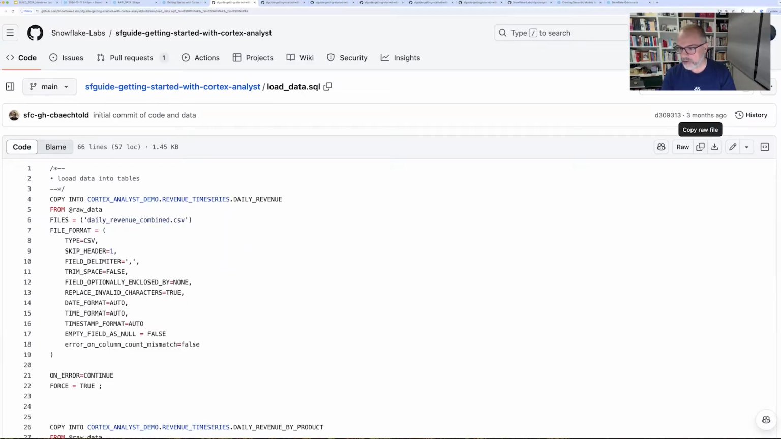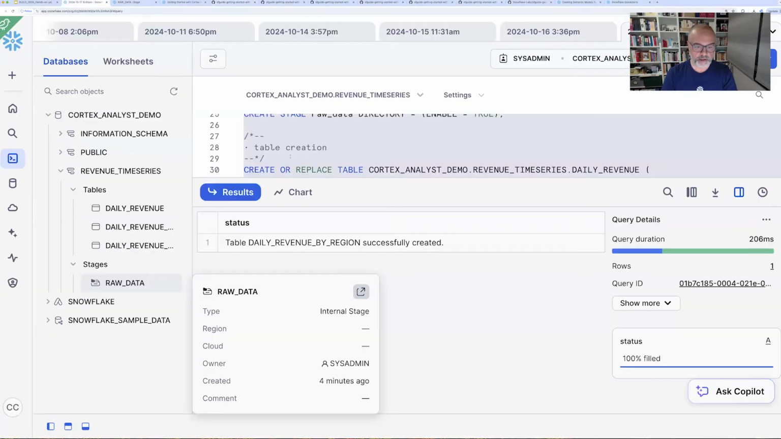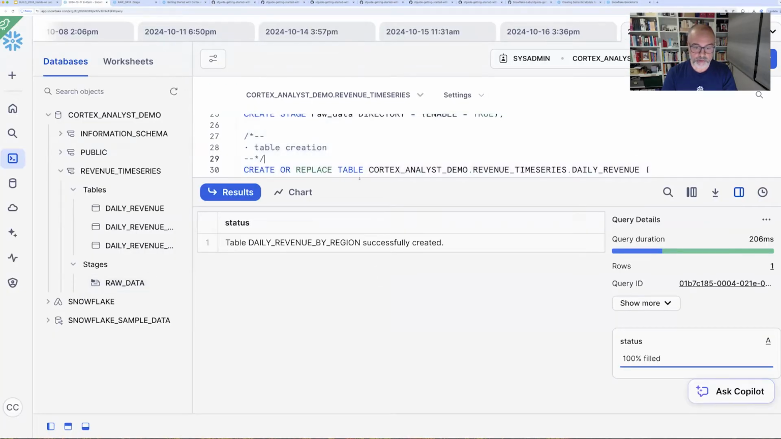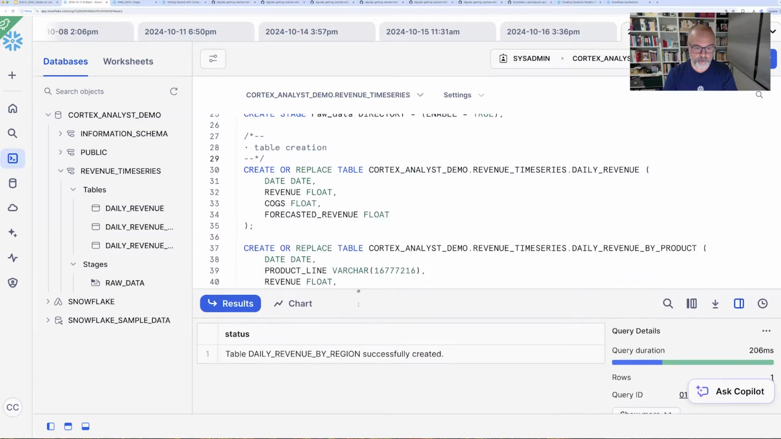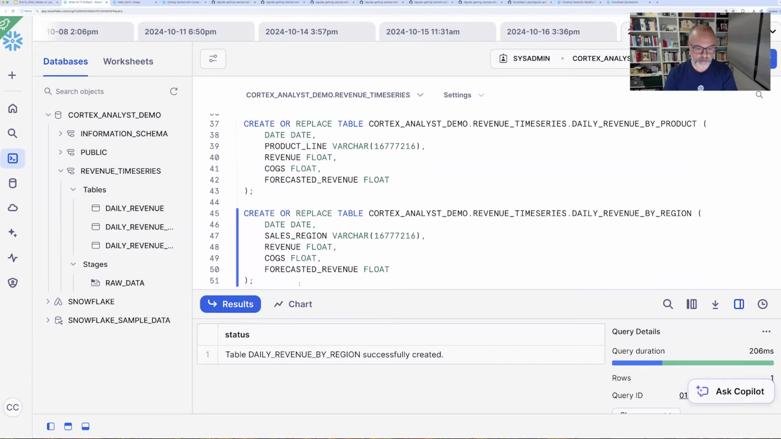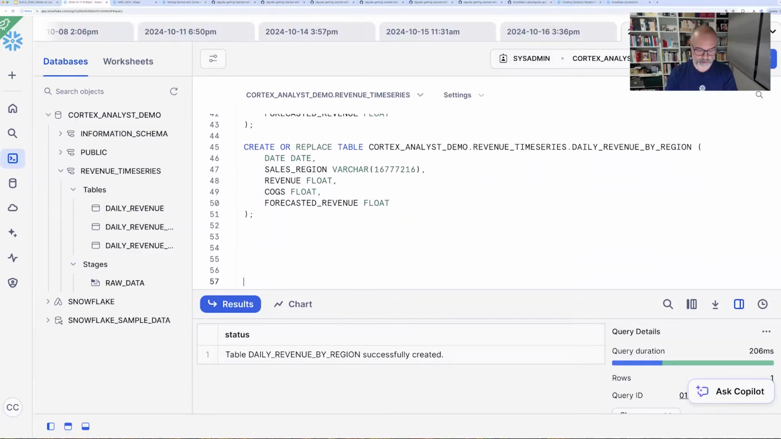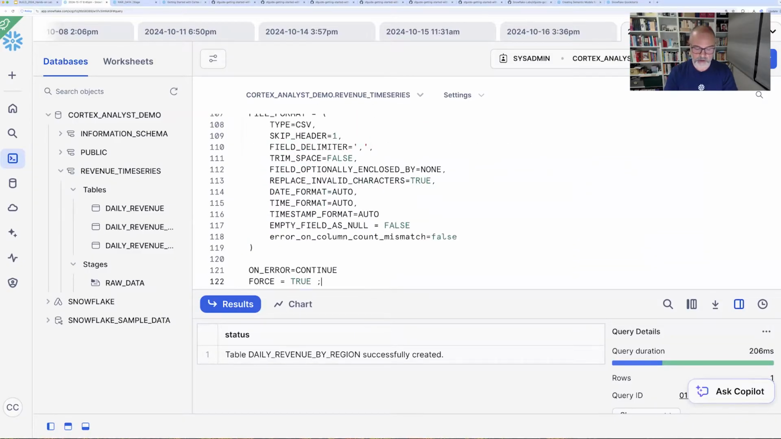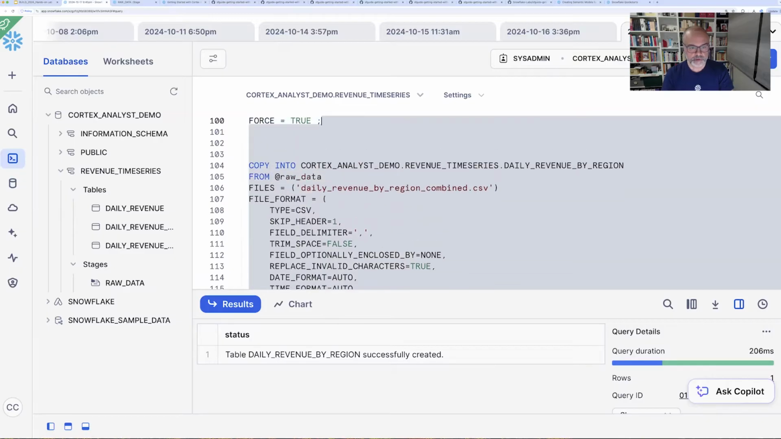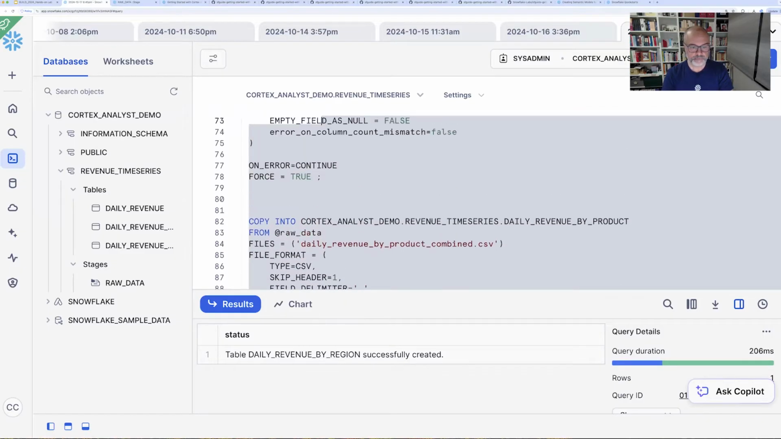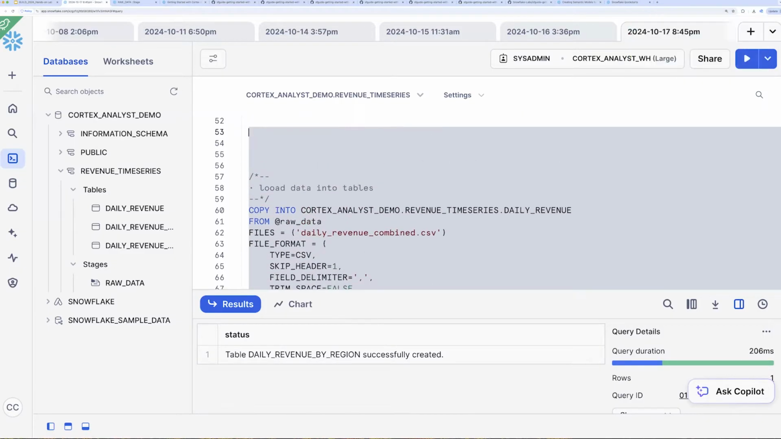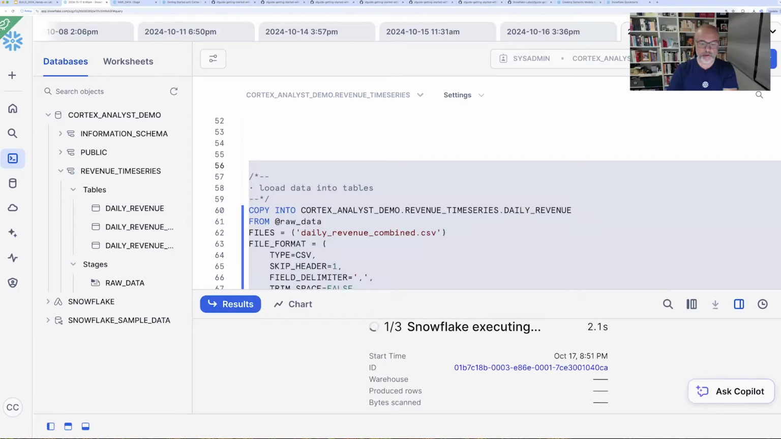I can copy this, copy raw file. I can go back to my Snowsight, the worksheet I had before. Okay, let me go down here, press a few ones. I'm going to paste, and I'm going to just select these commands. Okay, let me run it, top of the right, you see there. Beautiful, so I'm ingesting data now into those tables.